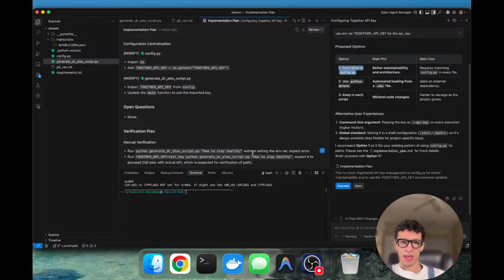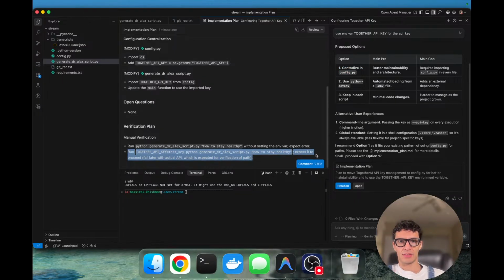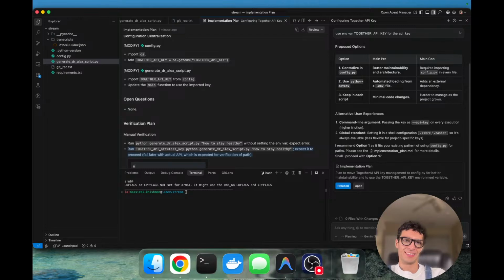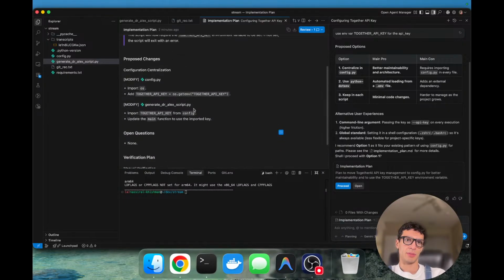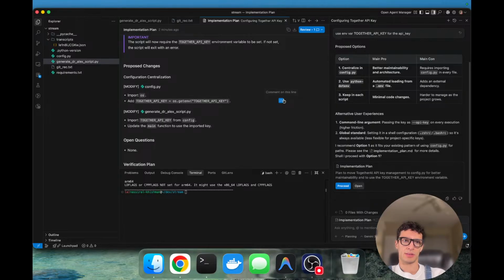Oh no, don't do that. Don't do that. Don't run any manual verification here. I probably should tell that in my command prompt. Yes. Great. Good. Okay.